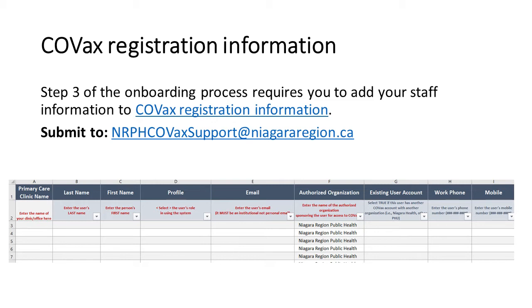The other option moving forward is existing user accounts. That's in the G column here. In order to administer within COVax, you do need to be a part of the authorizing organization that the inventory is coming from. So if any of your users, less so for site staff, however, if any of your vaccinators, say, volunteered or worked at another one of the mass immunization clinics or another location administering COVID-19 vaccine, you will need to check this existing user account and select true.